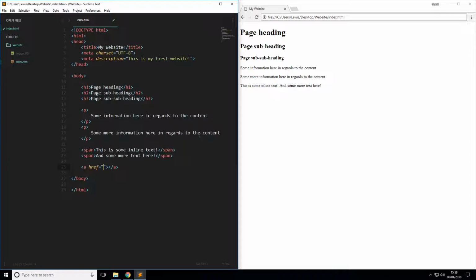And inside of here, you're going to put the place that you want to link it to. So in our case, we're going to go to www.google.co.uk. And we'll put a link in here that says visit Google. Save that, refresh, and you can see that it's in fact put it next to the span tag, because an A tag is also a non-block element.